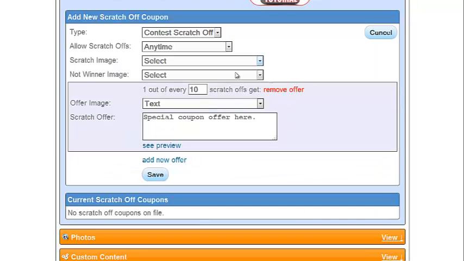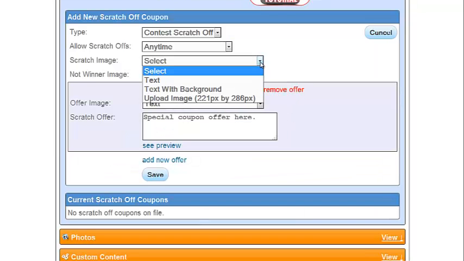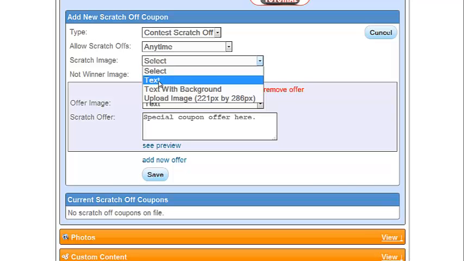Now everything on this is pretty much the same with the exception of a couple of buttons and some different options you may do. For this demonstration purpose, we're just going to use the text, and if you have any questions on the text with background or uploading an image, you can refer back to the previous videos.